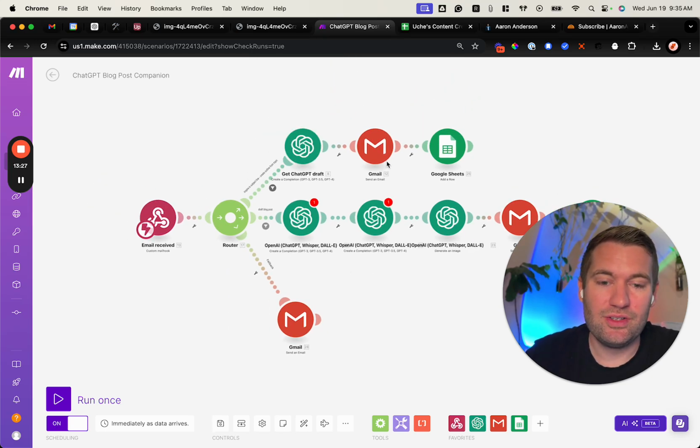So the first one is just like, give me more info. The second one is actually creating it.